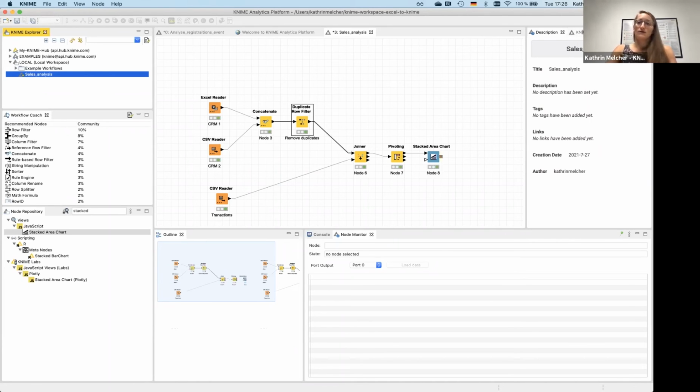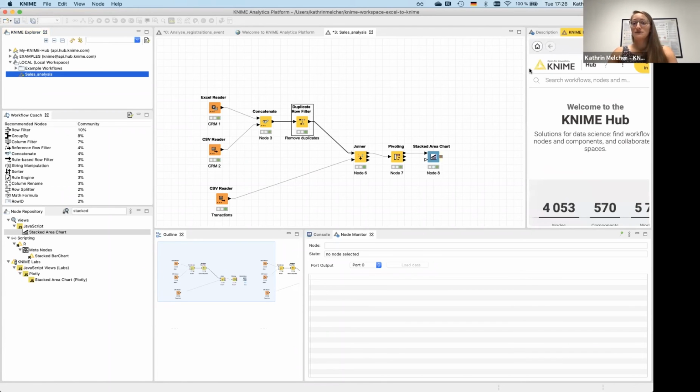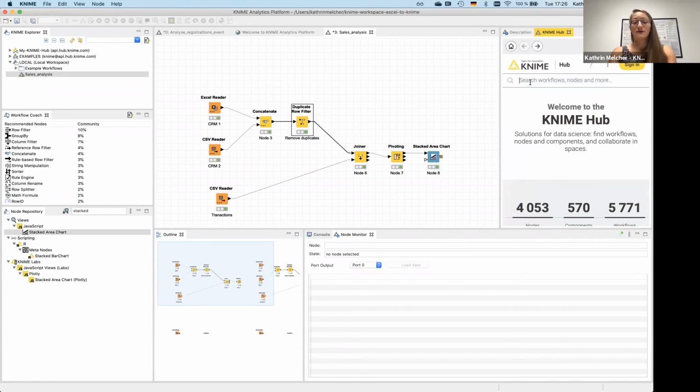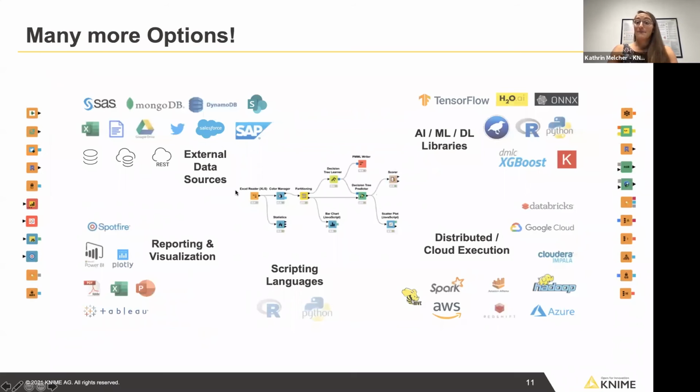Another really good way to find other resources is the Knime Hub, which you have here next to the description, where you can search on one hand for nodes, but also for workflows. What I showed you is just really a subset of what you can do with Knime Analytics Platform.